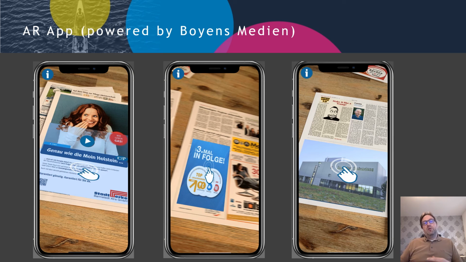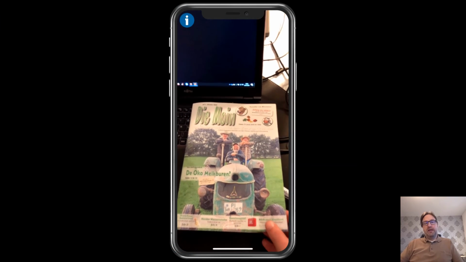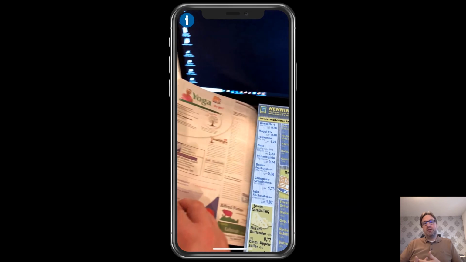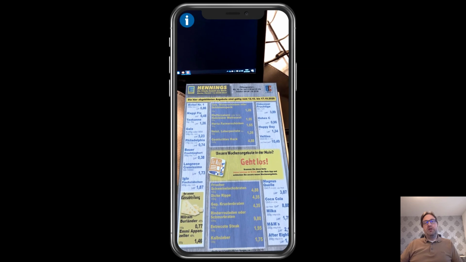So if you are using the app while reading the Weekly, you see some virtual reality enhancements. And this can be used the same way for advertisements and editorial content in the same way. Let's have a look at it. So you open the app and then you use your smartphone and have a look while reading, and you see that there are now some videos in it.